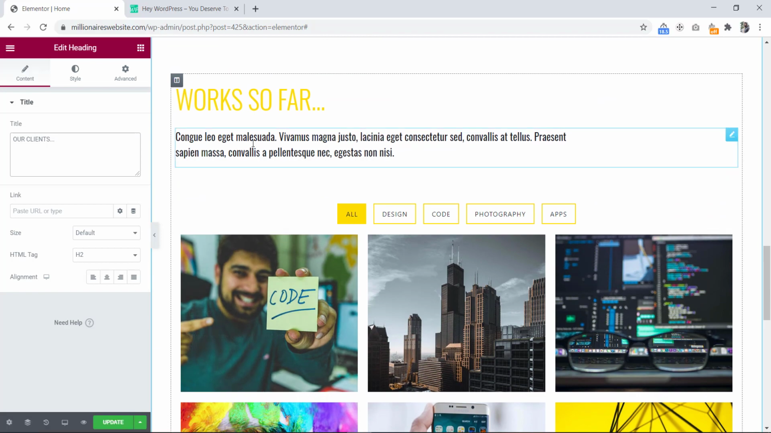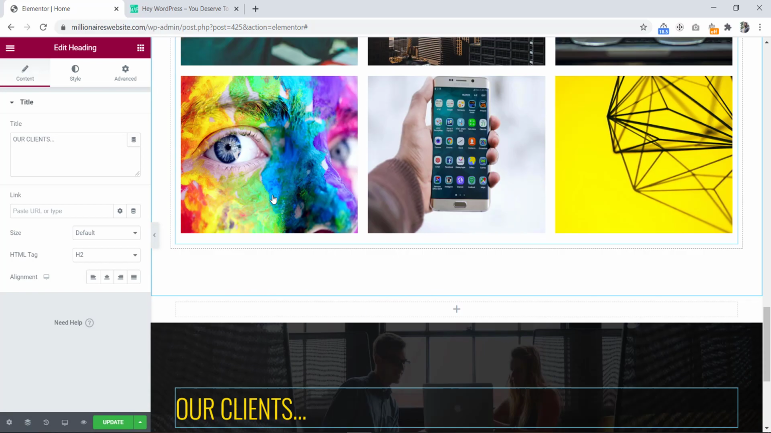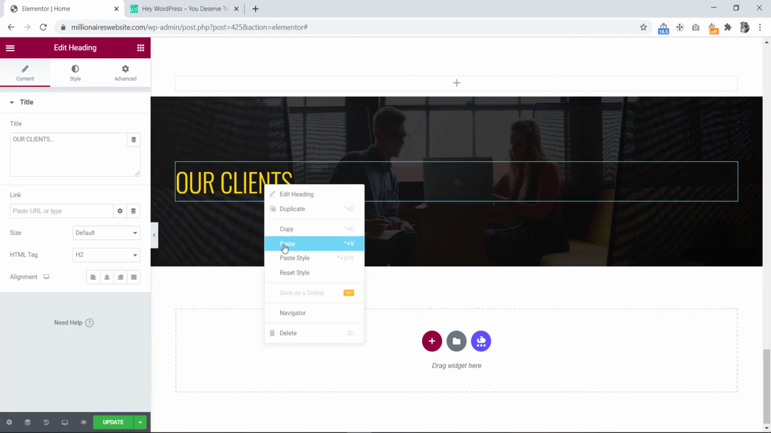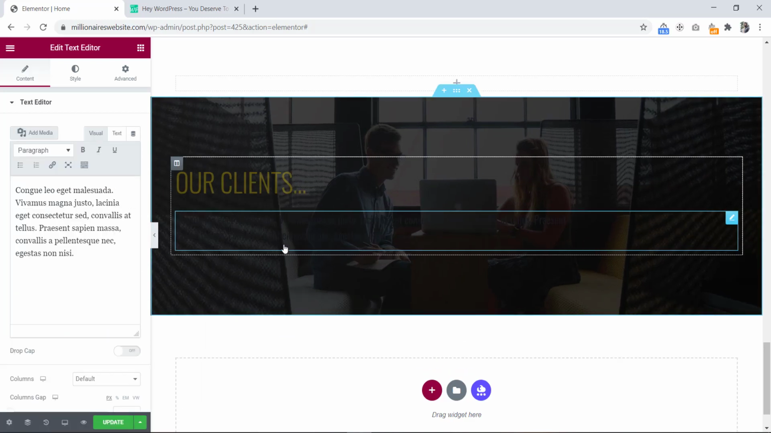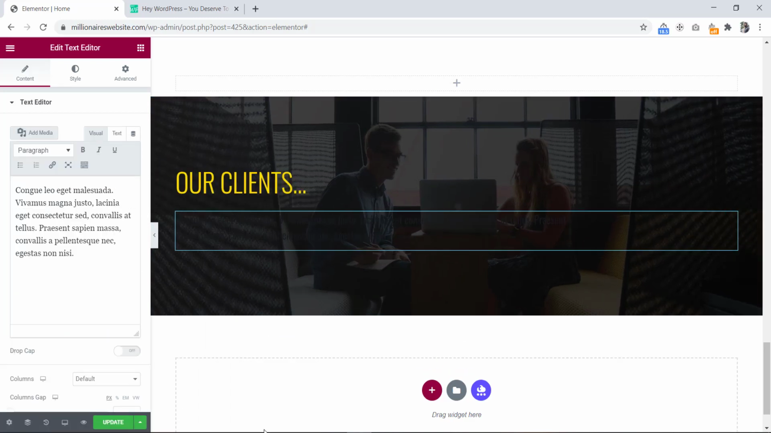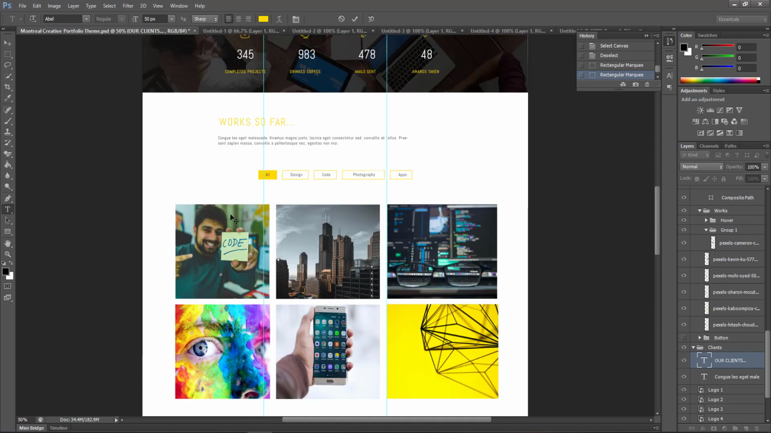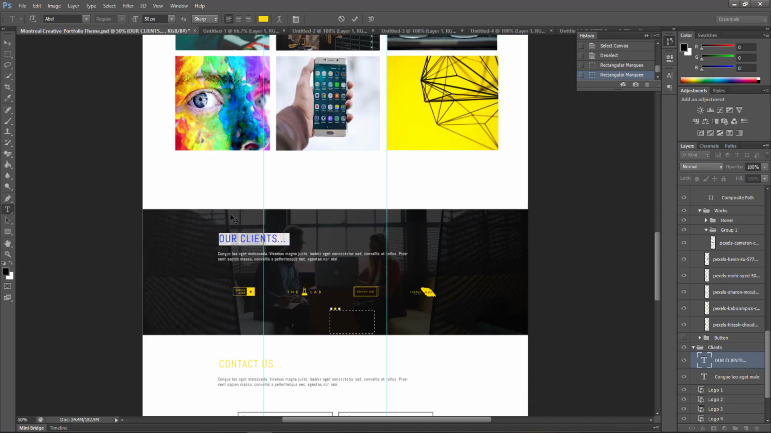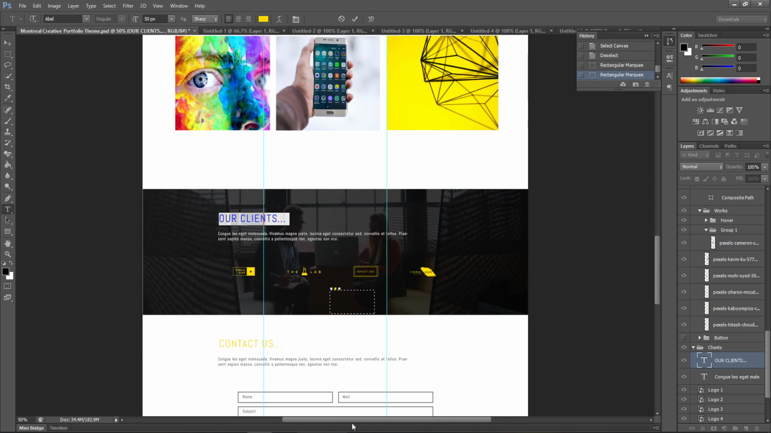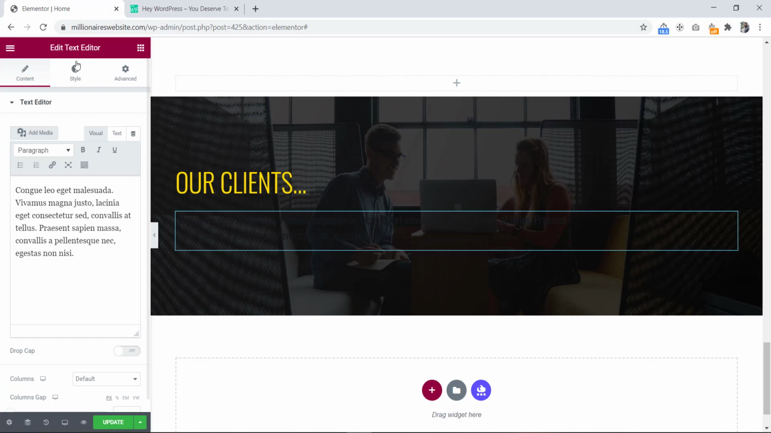Now we will copy this paragraph and we will paste it to here. Okay, now we will copy the text. I think the text is same. Yes, the text is same, so I don't need to change the text. I will change the color. This color is white.